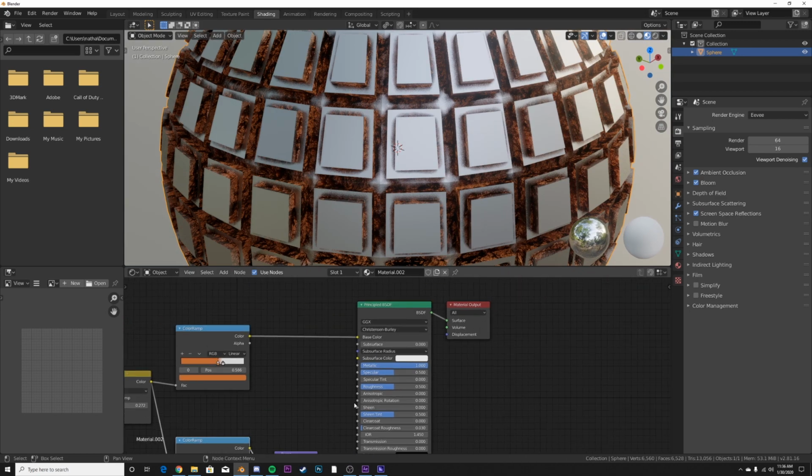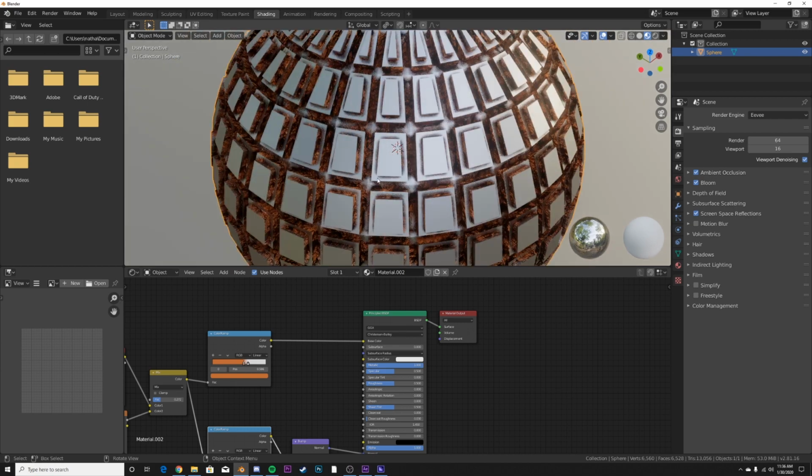And then you can go in now and actually add some more stuff, maybe some surface imperfections on the smooth parts to give it some more grunge look to it.